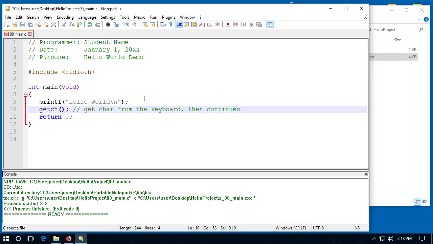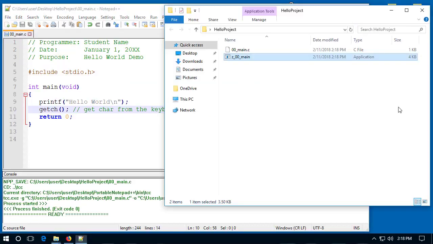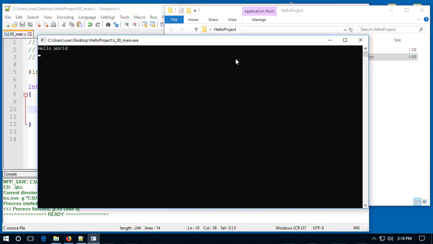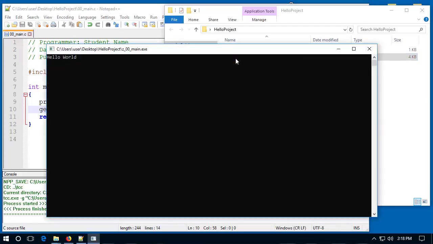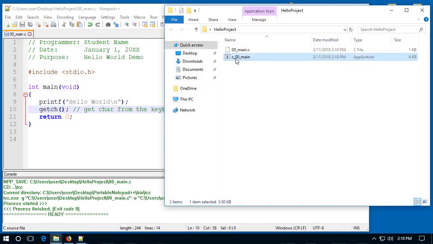We'll F6 this again. Compiled with no errors. I'll then run it. And notice Hello World pops open. I press any character on the keyboard and it exits. So run it, Hello World is shown, then it exits. That's not really the point of this lesson. We're going to try to modularize or create modules out of this Hello World output that we're getting.